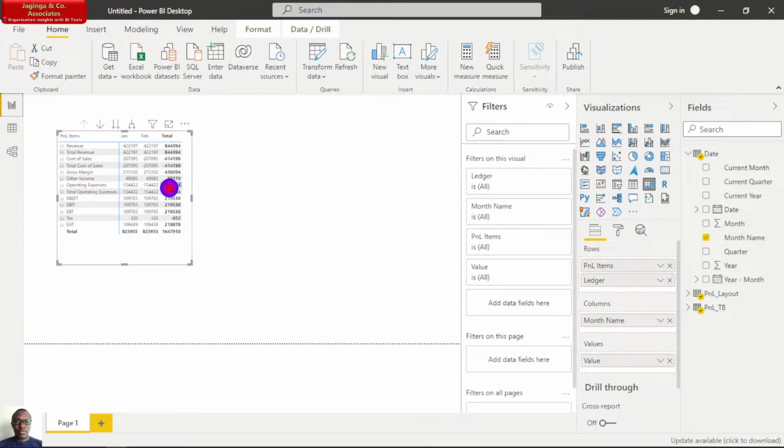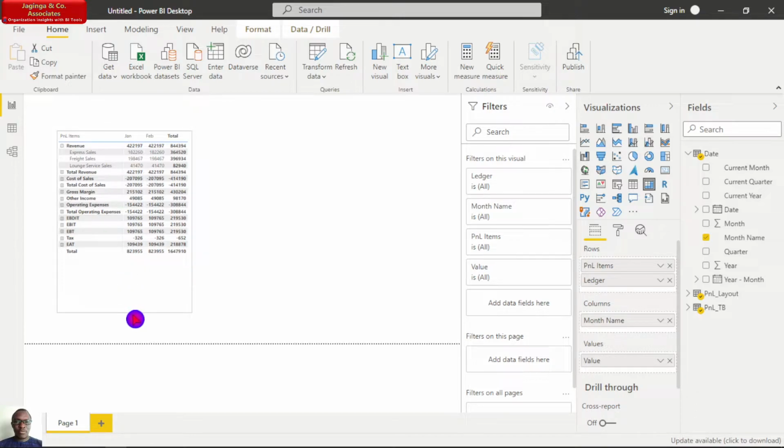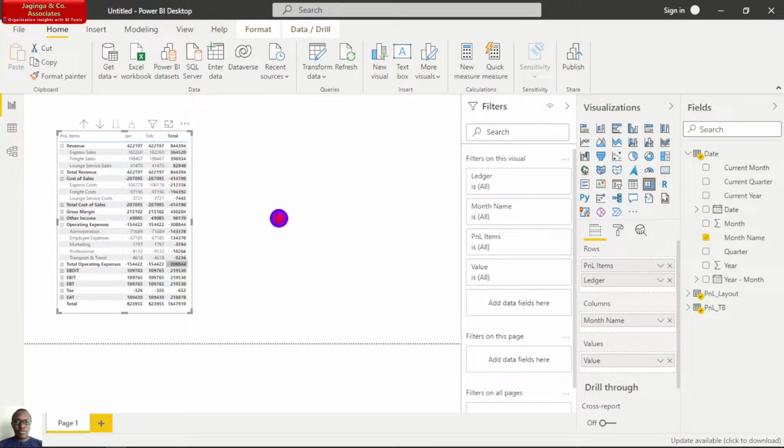Then from here now we can expand our trial balance. I will start with revenue. I need to expand. I want to see the revenue ledger items. And I will also expand on cost of sales. I will also expand on operating expenses. I will expand on those three. And those are the values that we want to see, indented.